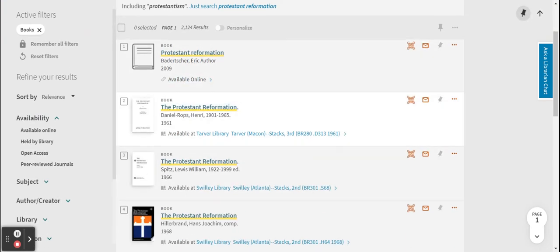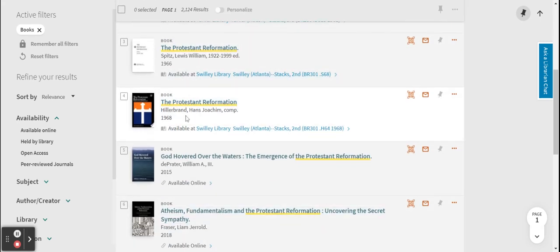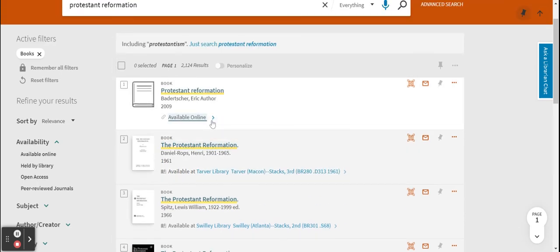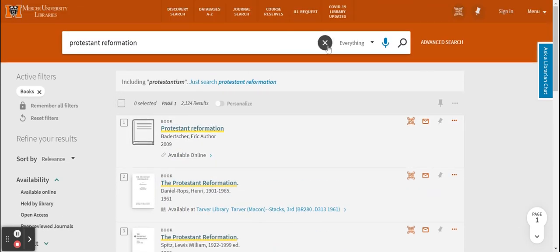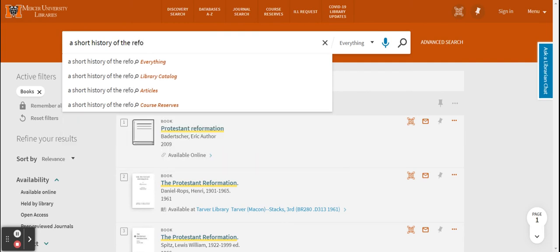Okay, so these all deal with Protestant Reformation, the ones that are coming up, especially those first four, and any of those would work. Because this is a short paper, I wanted to show you a couple of others that you could use. So one of those is called A Short History of the Reformation. And I'm going to click search.